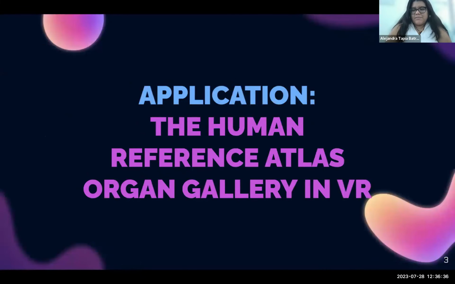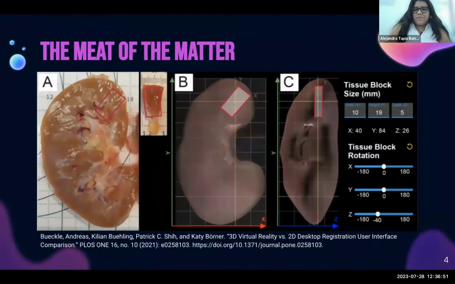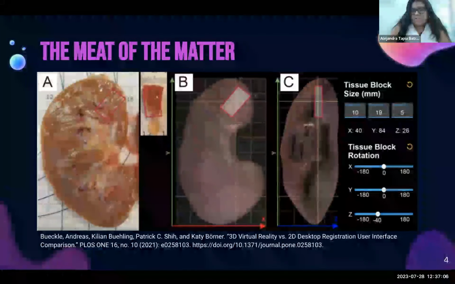All right, as I mentioned earlier, I'll be talking about the Human Reference Atlas Organ Gallery in VR. But before I do that, I want to give a little background about how we get those organs into VR. First, organs start off at tissue centers where they're collected from donor bodies. And then assays and analysis are performed to ensure the tissue is healthy. And this data is compiled at multimodal imaging centers.